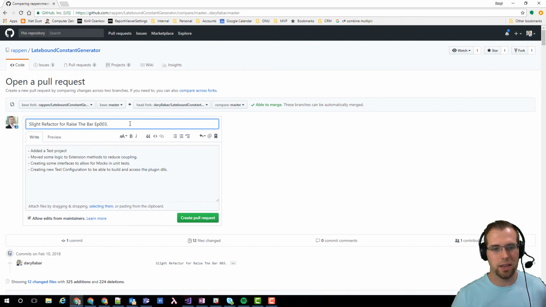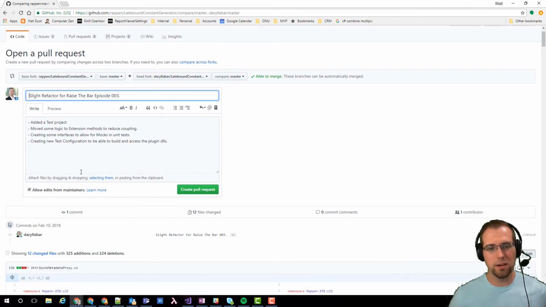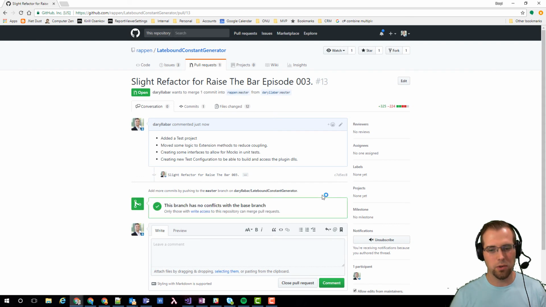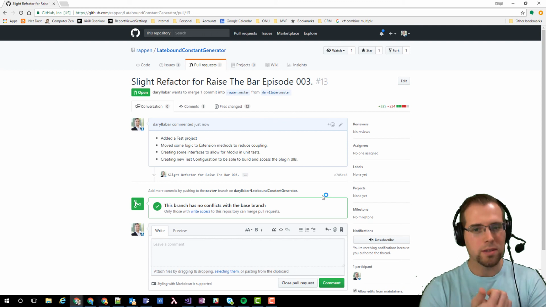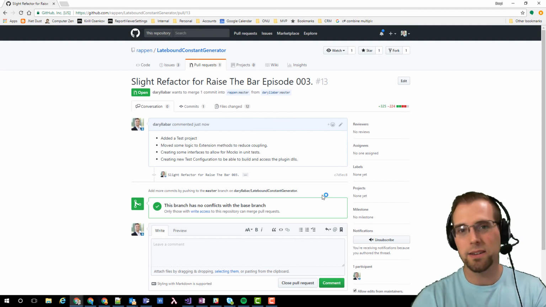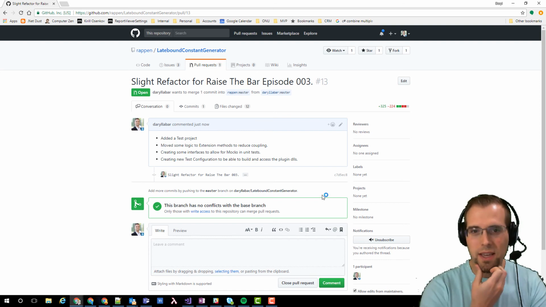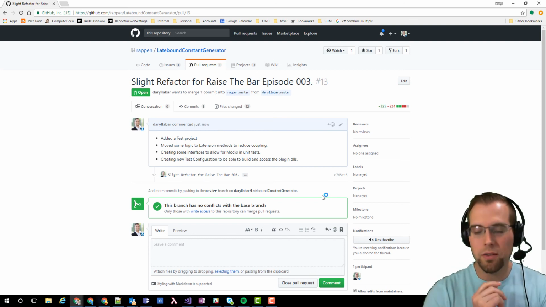It does check to make sure it's able to merge. Slight refactor for Raise the Bar episode. And then I will go ahead and create a pull request. So now that will notify Jonas, hey, I created a pull request, and he can decide if he likes it or doesn't like it. It's up to him. It doesn't bother me at all. But if he wants to at least have some unit testing started, it's a good point to start from.